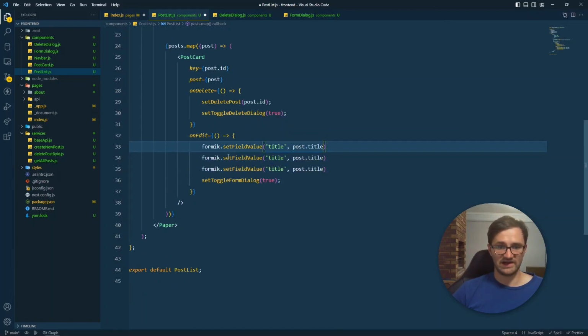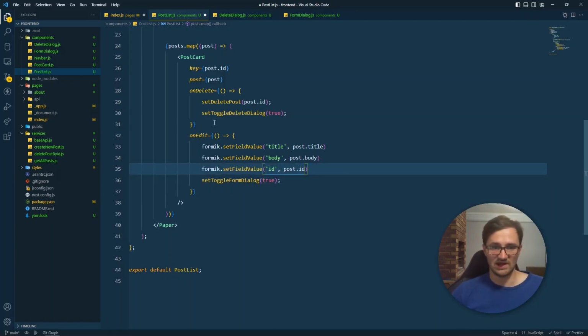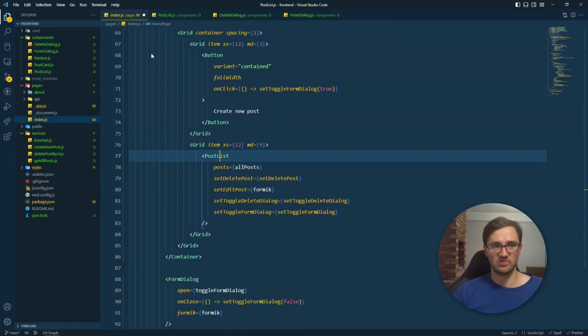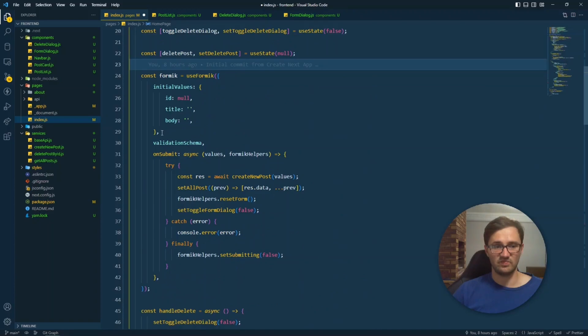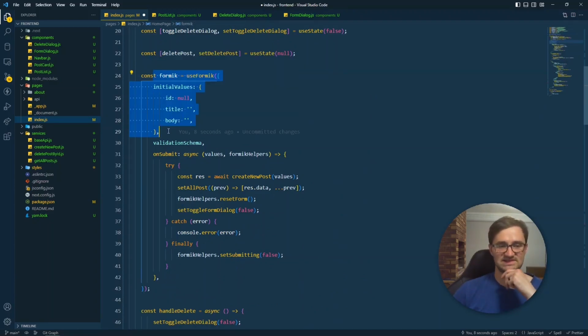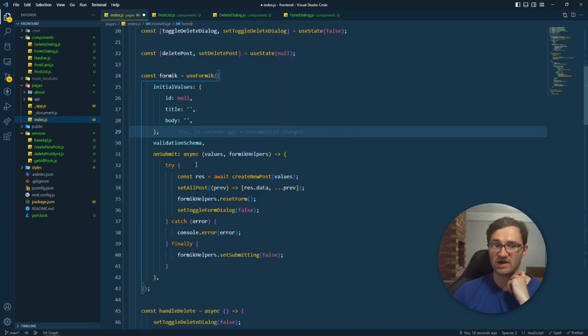We want one for the ID and one for the body. So let's say body, post.body, and then the ID. So we want to set the ID field here. And whenever the ID field is set, we know we're busy editing something. So this is not necessarily the best way of handling this, but it's a way of handling it, right? For this basic situation, this would be fine. Whenever we have a value of null for ID, it means we're creating a new one. If we have a non-null value, then we know we're trying to update one.